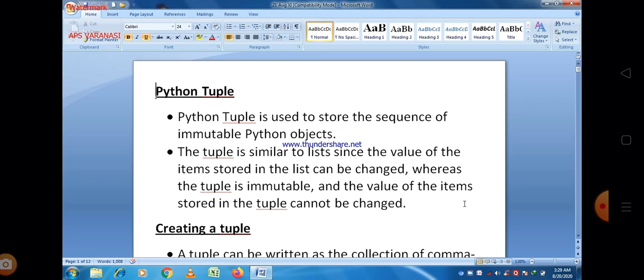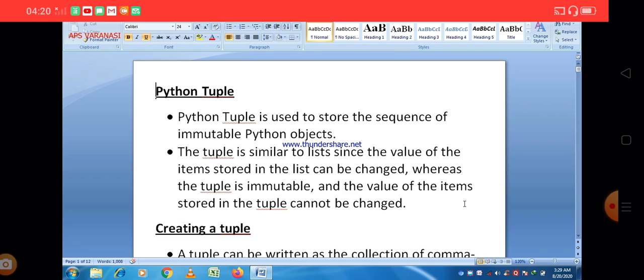So the tuple is similar to the list, since the value of the items stored in a list can be changed, whereas the tuple is immutable. That means the value of the item stored in the tuple cannot be changed. So that is the basic difference between the tuple and the list. In a list, we can easily change the items, but in a tuple, we cannot change the items. So that is the basic difference between a Python tuple and a list.